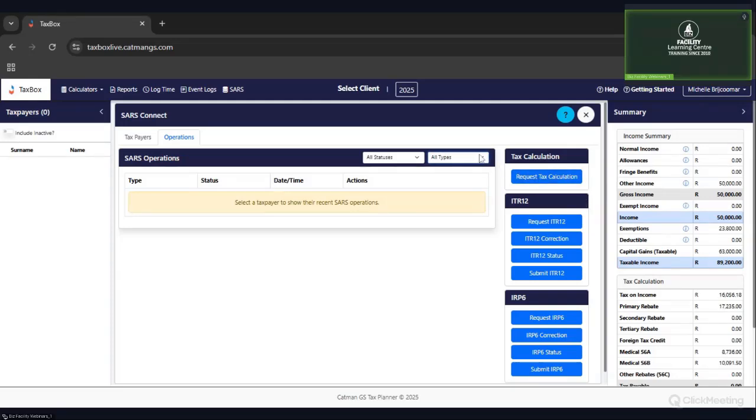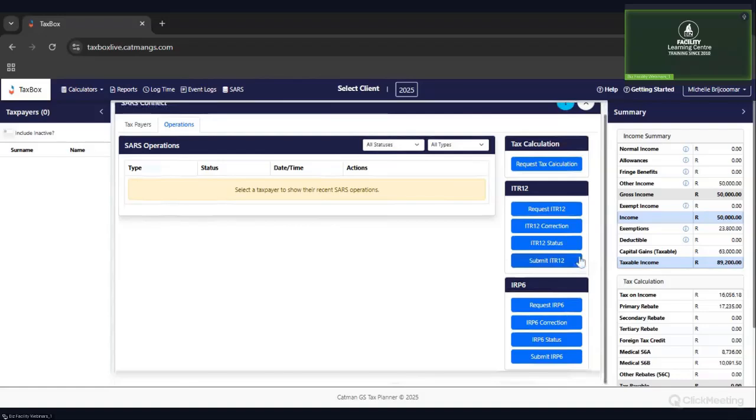This is just a longer list of what's nice and blue on the side, easy options over here. If you want to request a tax calculation, you may request a tax calculation. With your income tax returns, you may request a return, request a correction, request the status of the return, or submit the return. Same with the IRP6s, which are your provisional taxes. You can request a correction, the status, and the submission of your IRP6.